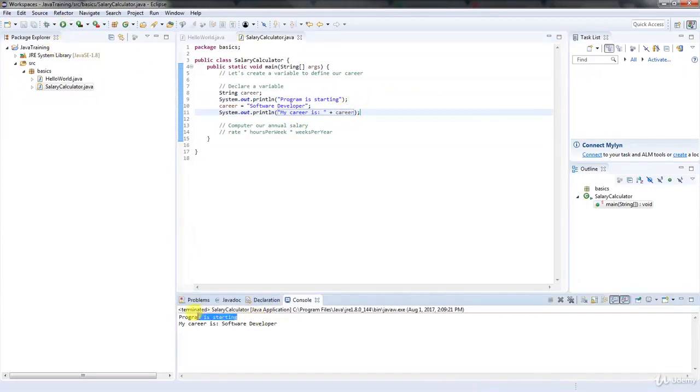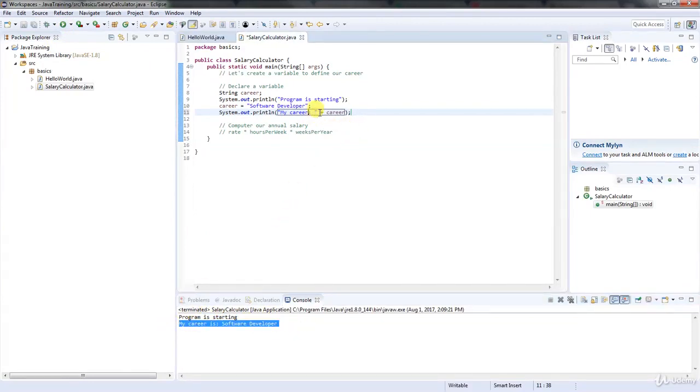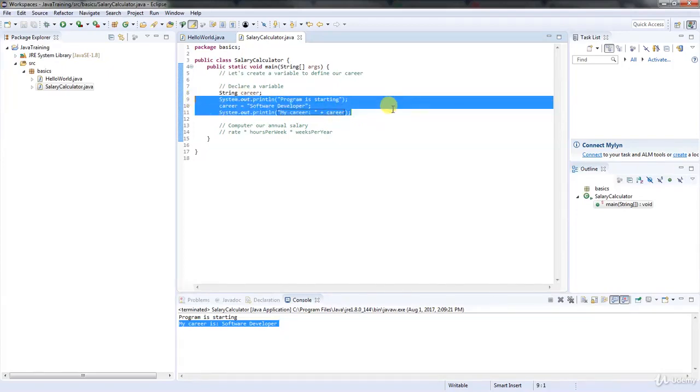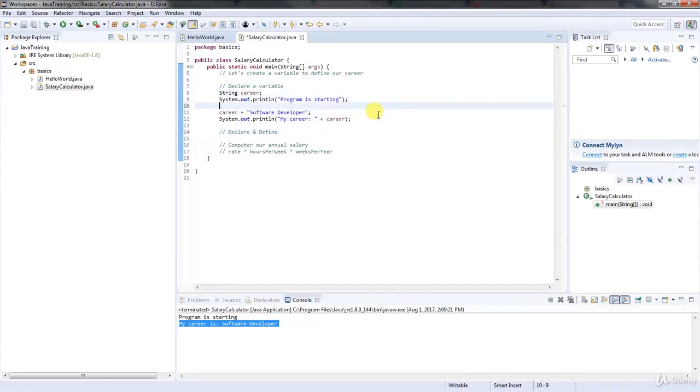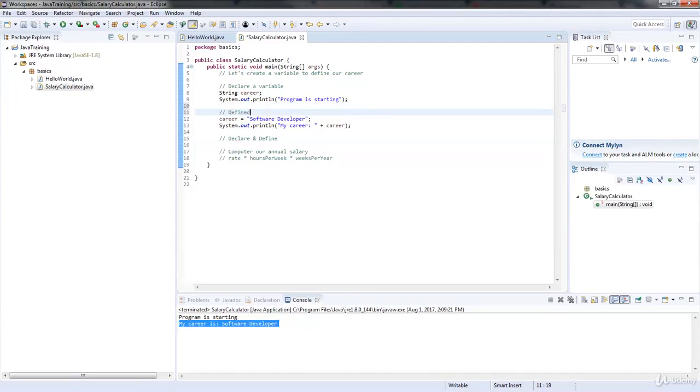There we go, program starting. My career is software developer. Okay, now we have our simple line saying we're a software developer. We've declared a variable. Now we can declare and define. So here we declared a variable. Here we defined a variable, and then later on what we're doing is declaring and defining in the same line.